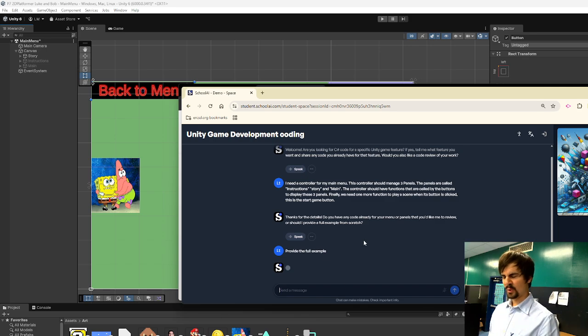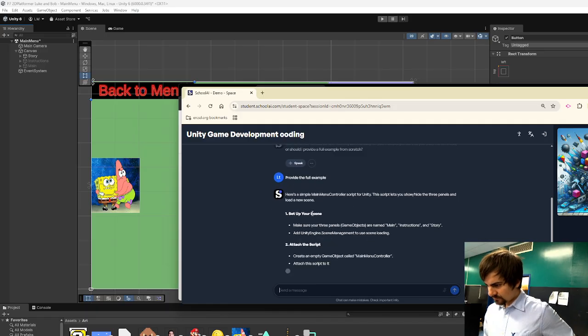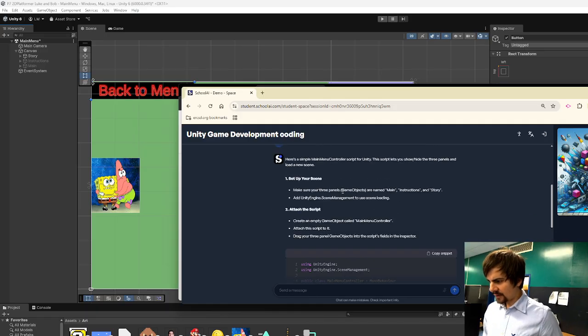We want to be very clear. We want to use our words. Set up your scene. Make sure your 3 panels are named main, instructions, and story. Main, instructions, and story. I did that. Add UnityEngine.SceneManagement to use scene loading. That I'm not sure about. I might have to double check with the AI.